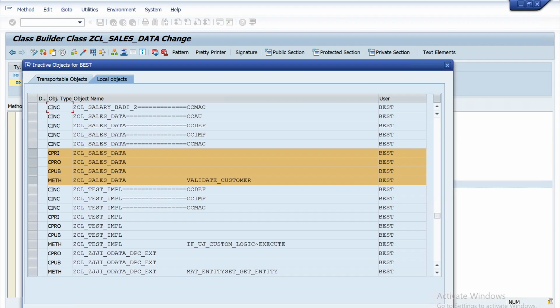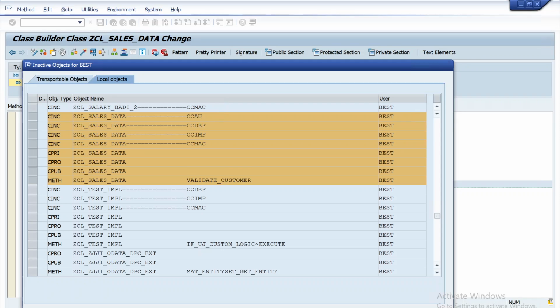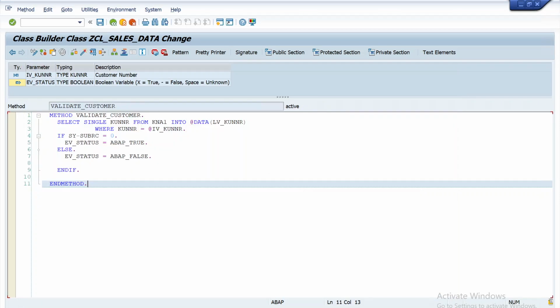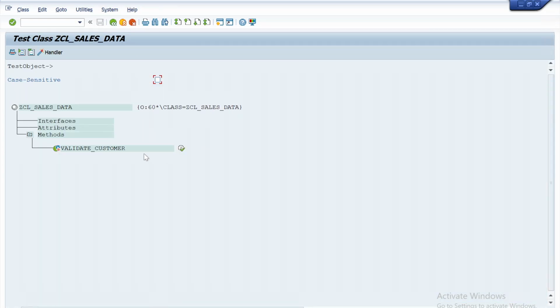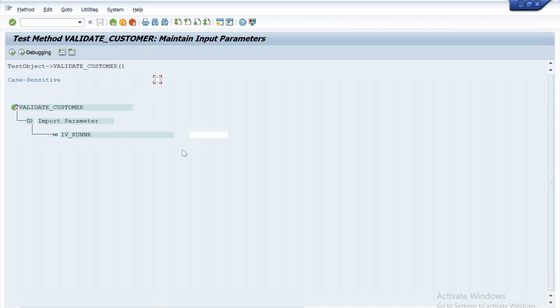Activate the method, and you need to activate all the relevant objects of the class. Select all of them and click on continue to activate. So your method is active. Now test this method. How to test this method? Click on execute. It will display this. Select your method and execute.